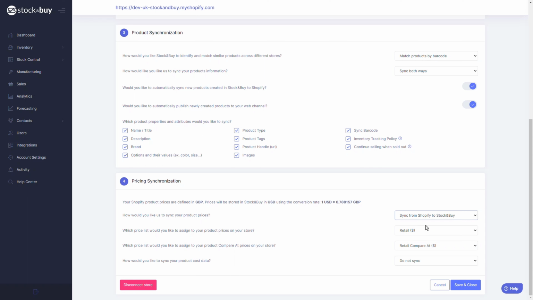Third is sync from Shopify to Stock and Buy. In this mode, product information will only sync from Shopify to your account. Any changes made to product prices in your account will be overwritten by Shopify. This option works best if you use Shopify as the master of your pricing information.